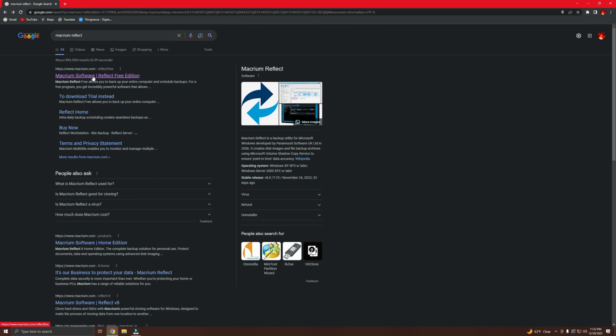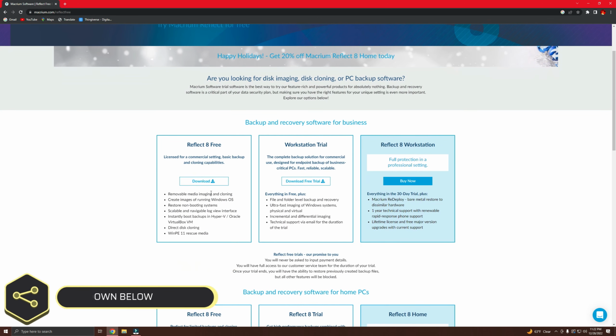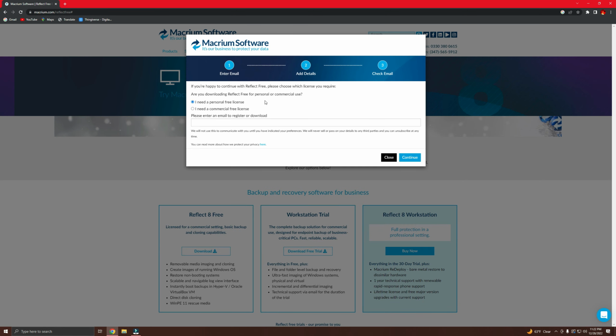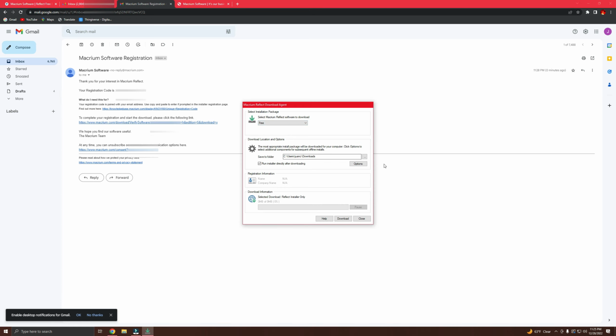So now we're going to go to macrium.com, link is in the description below, and we're going to go ahead and download the Reflect 8 free. We're just going to do a personal license and then enter your email information. In order to do the installation of the software, they're going to send you an email with your own registration code and a link to download. Once it downloads, you can go ahead and run it. And we're selecting the free.